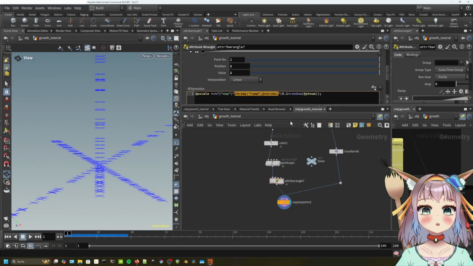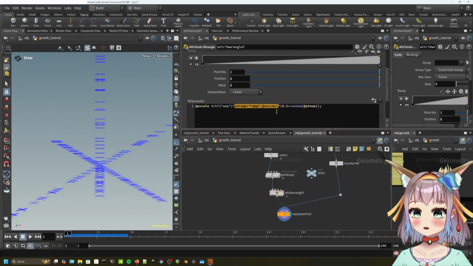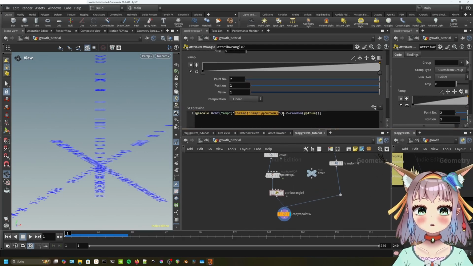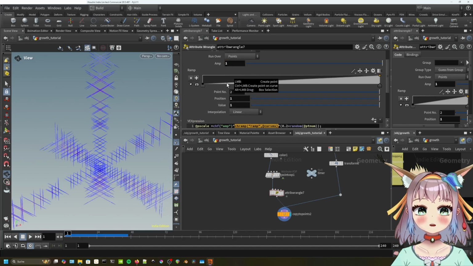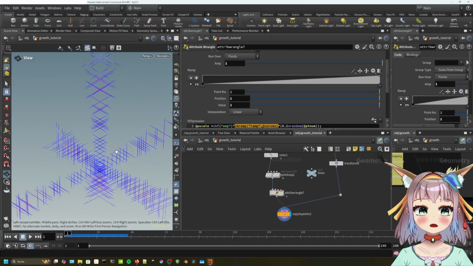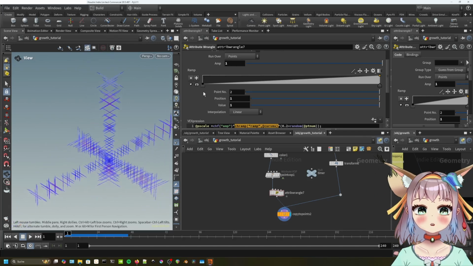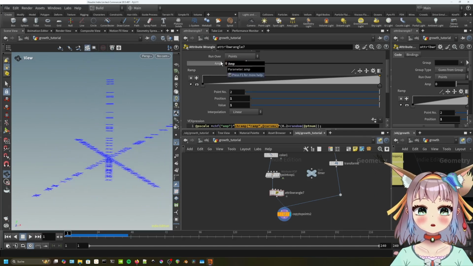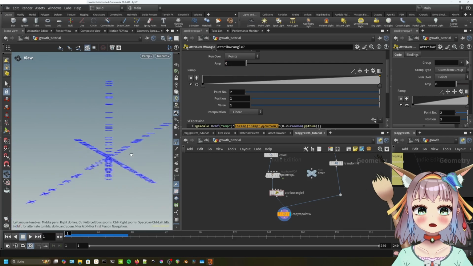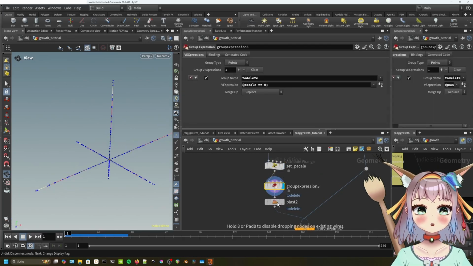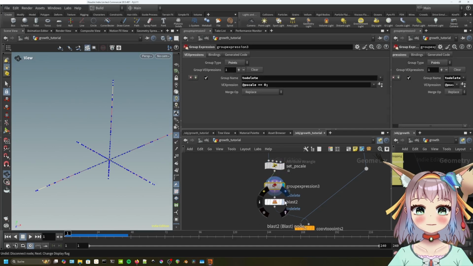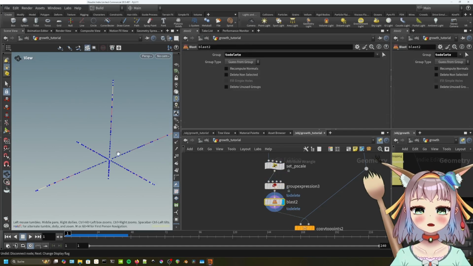So now in the channel ramp, we can add some variations to the shape, and don't forget to increase the strength here. So here I noticed a problem that when pscale is 0, the orientation gets messed up. So one way to fix is by adding a group expression and a blast node to delete points with pscale 0.